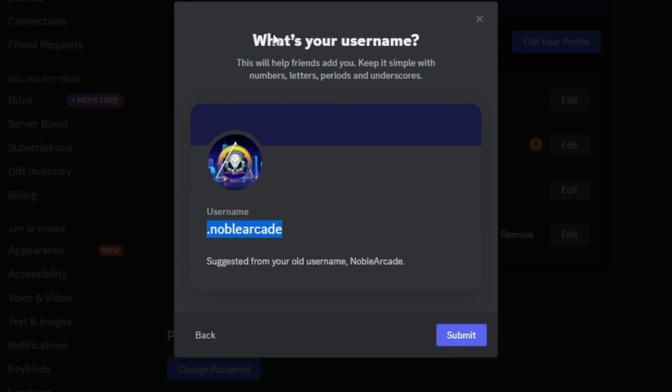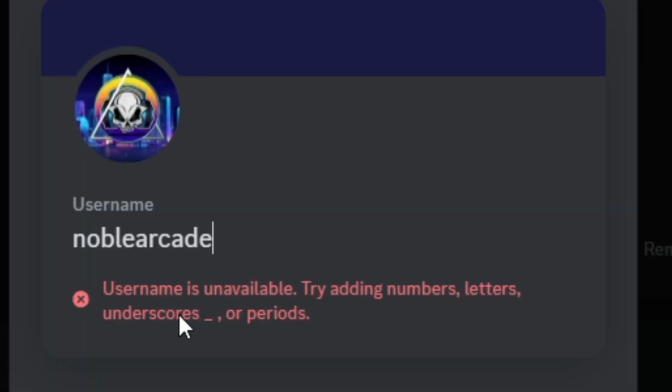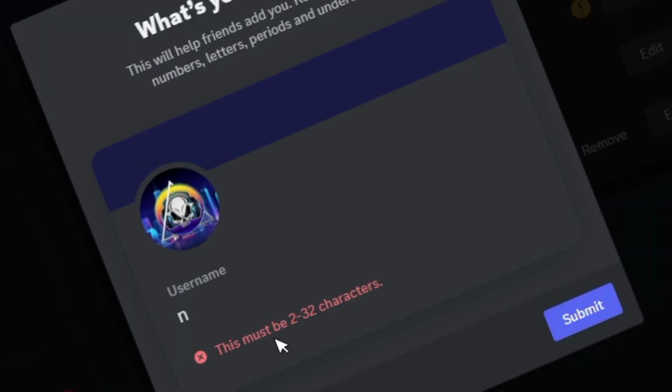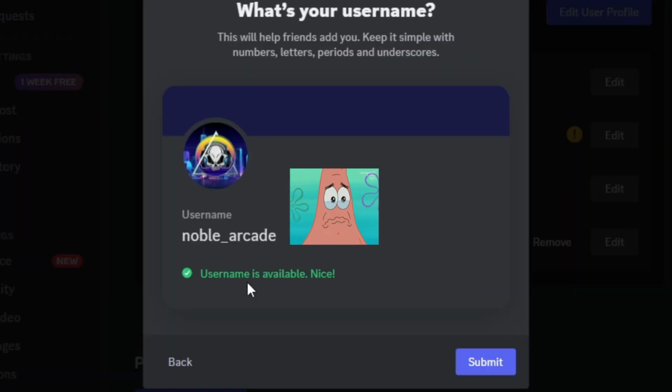Very simple. Now, what's your username? This will help friends add you. Keep it simple with numbers, letters, periods, or underscores. Now again, right now it's got NobleArcade. I might have been a little bit too late. Maybe someone's already beat me to it, but let's just do NobleArcade. Someone took my name again. I don't believe it. I'm doing this as soon as possible, but someone's already taken it. So we're going to have to do Noble_Arcade, unfortunately.